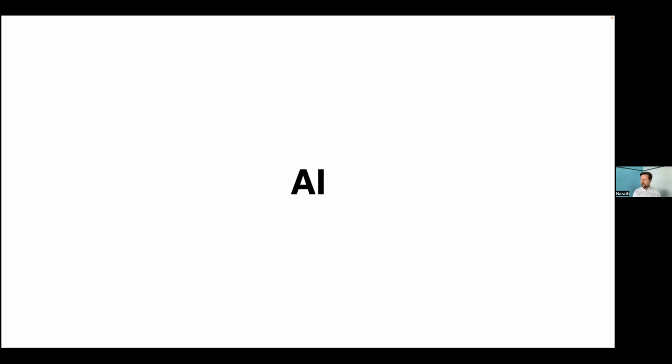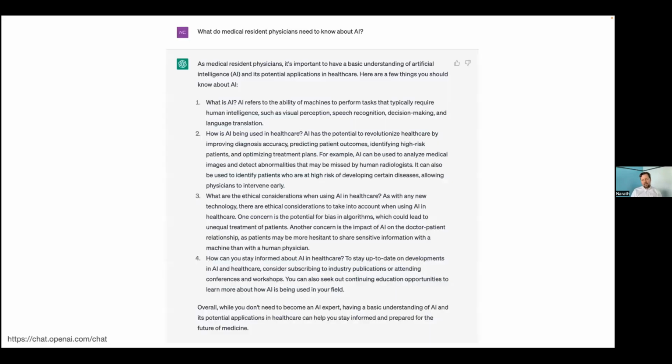AI. So I can't mention informatics in a lecture and not mention AI. And of course, anytime you mention AI, you have to bring up a slide about ChatGPT. So here's a conversation I had with ChatGPT asking what medical resident physicians need to know about AI. And it came back with an impressive response that was very readable, but it was highly superficial. And the truth is that it was best with interpretation.